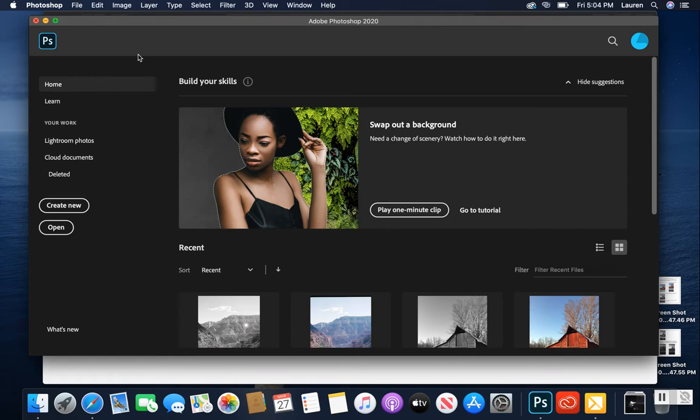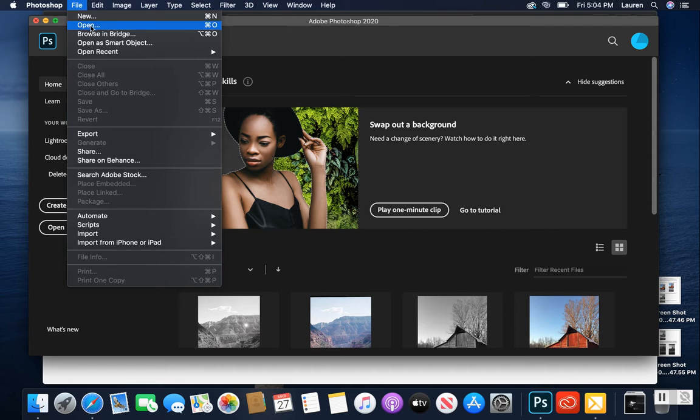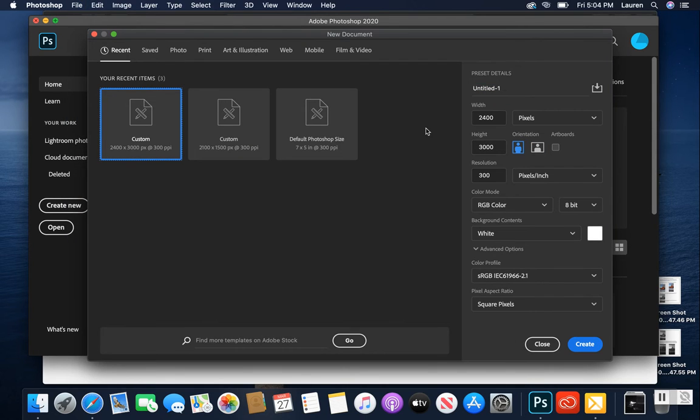Okay, I'm going to show you guys how to make a contact sheet. So starting at the home page, instead of clicking open, you're going to hit new. This will allow you to make a template. So I'm just going to label this contact sheet.